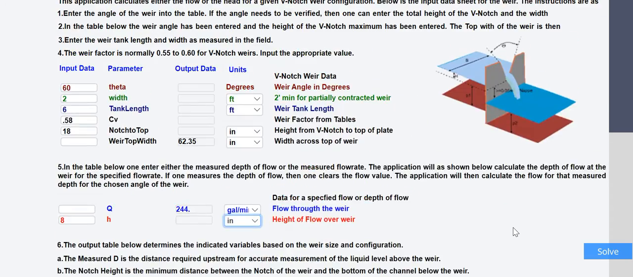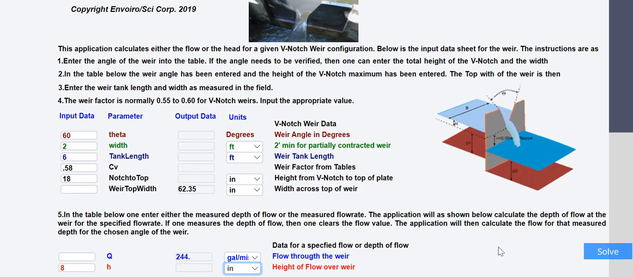I will go back up here to the V-notch and I will show you how this works. Let's change this. I go in here and I backspace and I'll make this 45 degrees and I'll solve it. And you'll see that now it's doing 177 inches, okay?